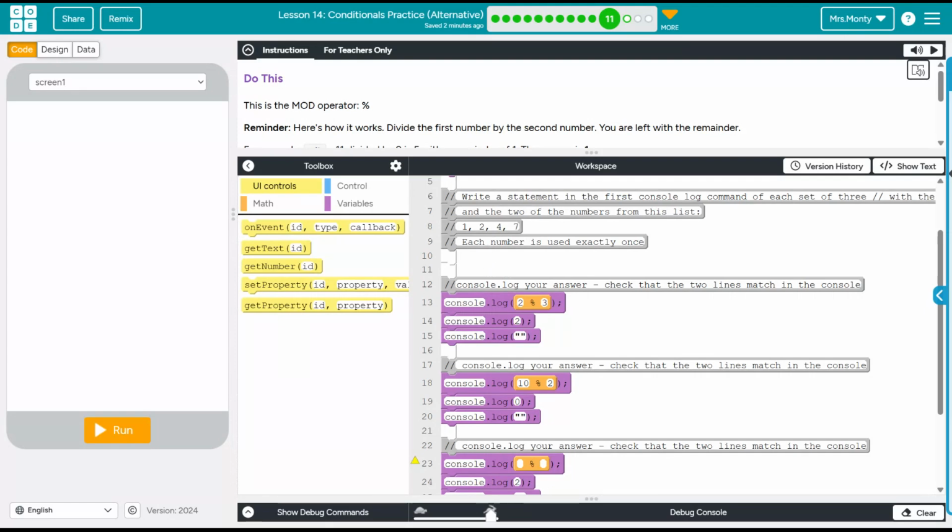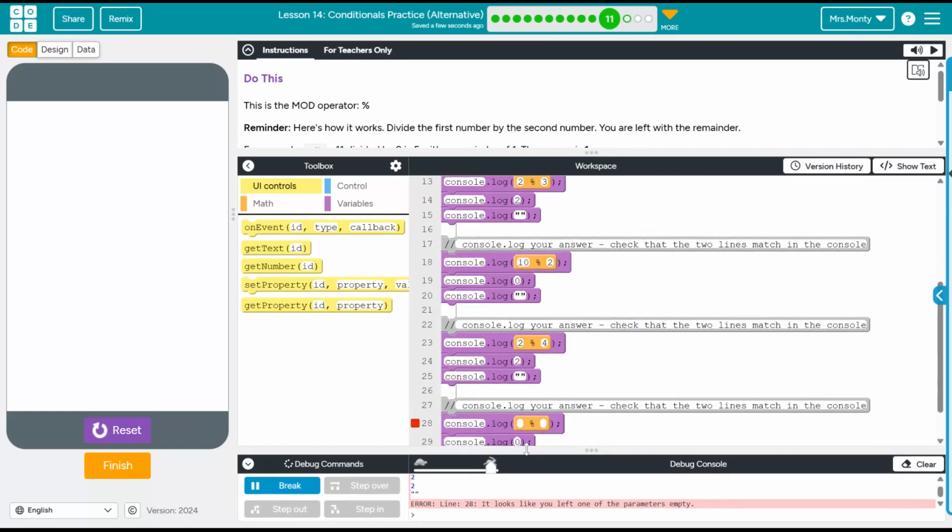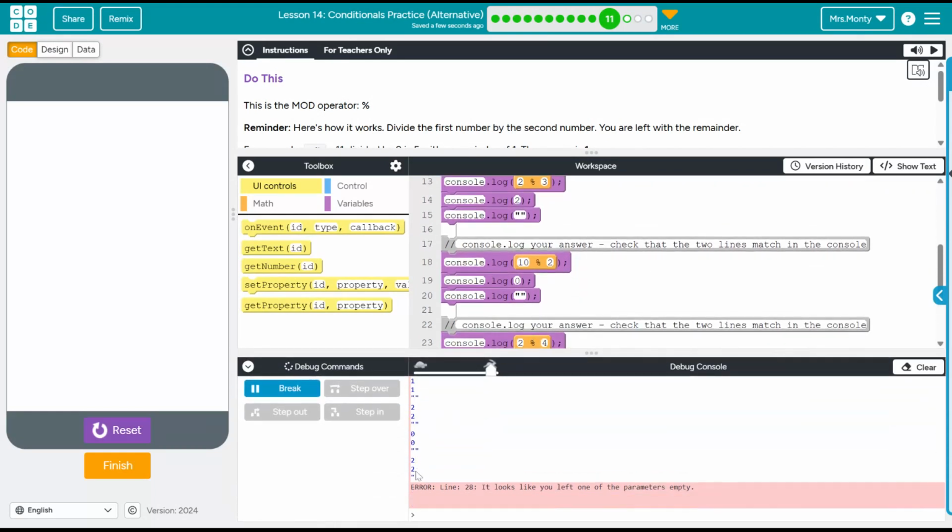If I did, let's see, 4 mod 2, that would be a remainder of 0. That's not what we want. But if I did 2 mod 4, right, 4 can't go into 2 any number of times, so we are left with our 2. So that one would work to give us a remainder of 2. 2 mod 4. Let's get rid of both of those numbers, and we're going to run it just to see. In our debug console down here, we did get 2 and 2. So we are good to go there.